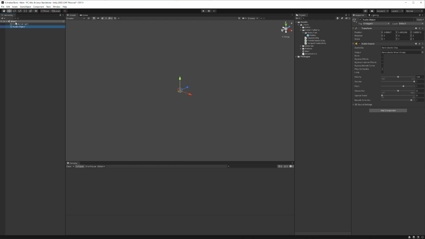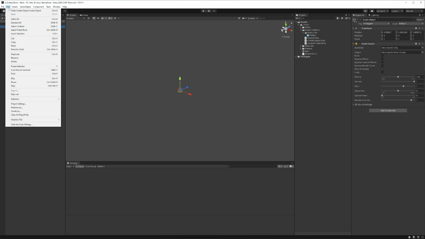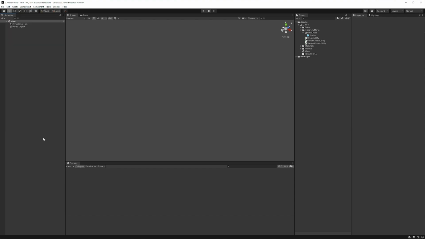Let's also hit Control Z to make sure our undo works. We can also see an edit entry to say undo create object audio object, just to see it actually gets registered there as well. If we just hit Control Z, we'll notice that it disappears. And that's about it for this quick tool.